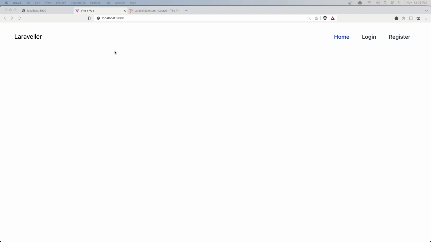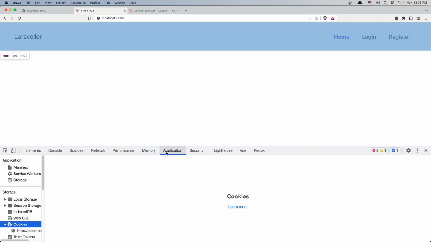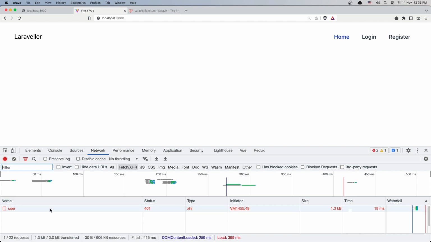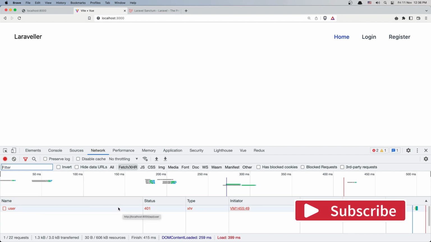So here we are in the home page, and I have also opened the backend here. If I inspect the element, go to the network and refresh, we make a request to get the user, but we get a 401 because we are not authenticated.